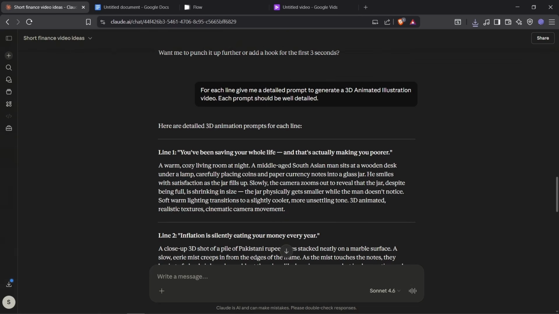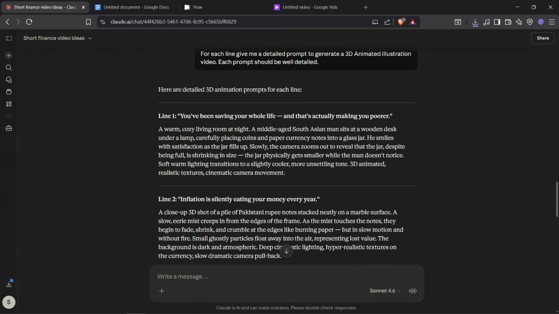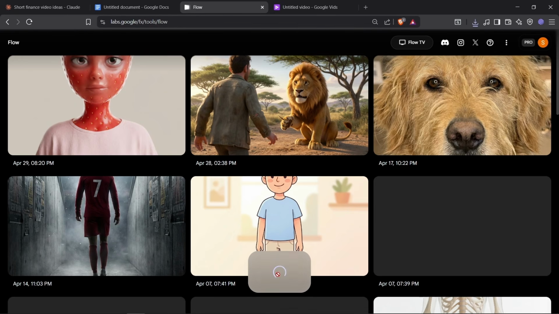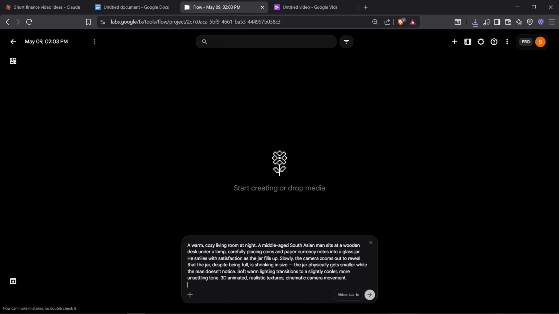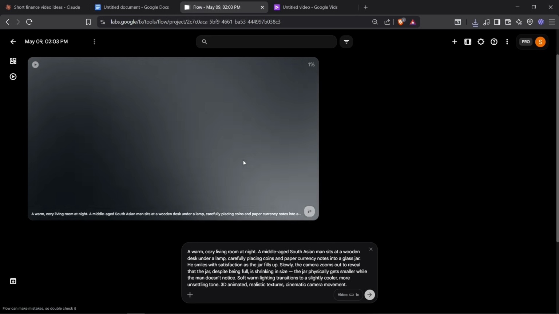Now let's generate the videos of each line. For this you have two options. Copy the prompt. First option is Flow. Create a new project. At bottom, switch to Video, adjust the settings. Paste the prompt, and hit Generate.